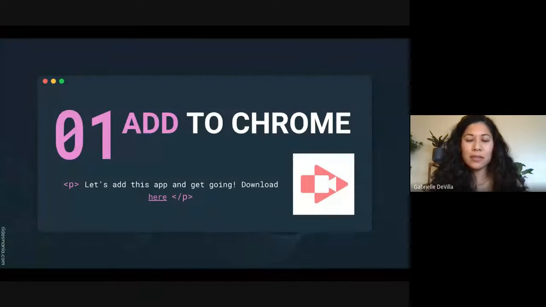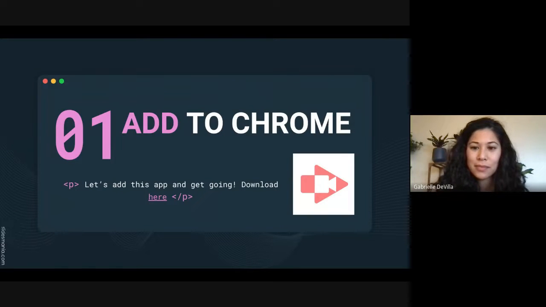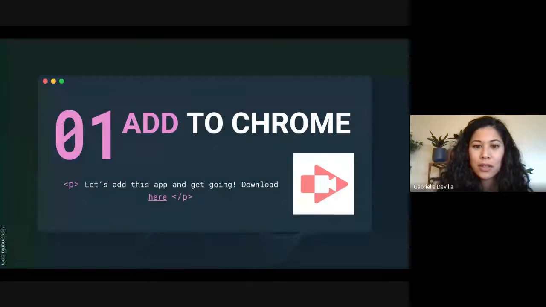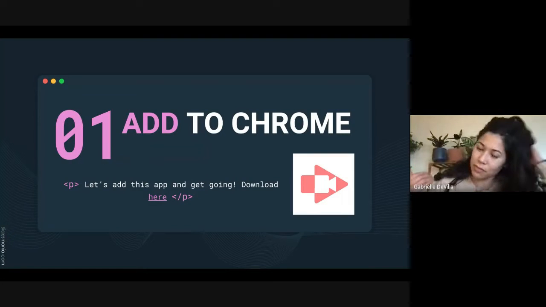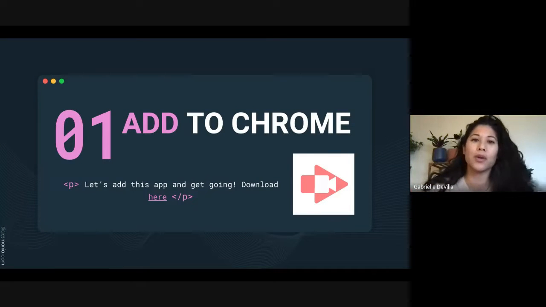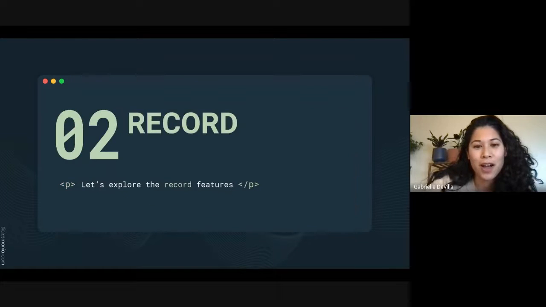Is anyone having any troubles adding it to Chrome, or are we good? You'll know you're good if you see this icon to the right of your search bar in Google Chrome. If you have difficulty with it, there'll be time during the sandbox to get you added on there, okay? So I'm going to go ahead and move on.